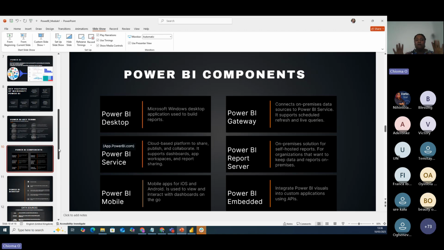That's the Power BI visuals that you have in your customer application. So certain applications, as long as you have an API, you can connect via API. That's why I said Power BI has the ability to connect to anything, and then you can have your Power BI embedded in different applications that you want.